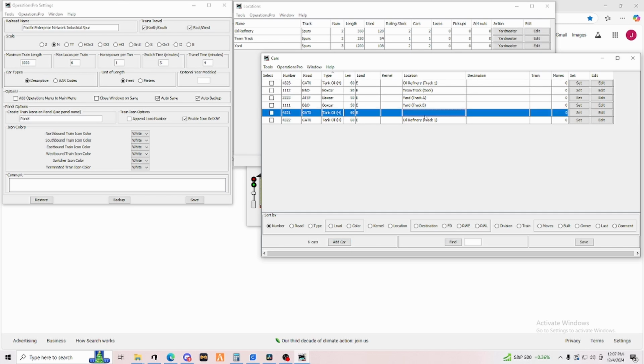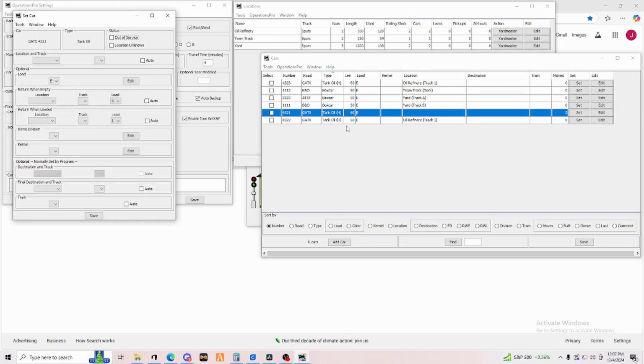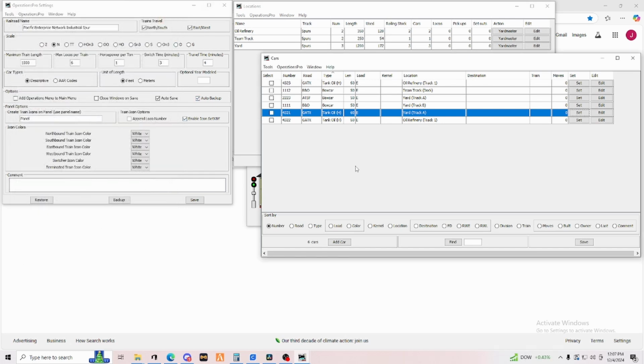Now see this one here. This is the one we forgot to. So we'll set it. This one's going to be in the yard. Yard. Track A. Save. None of the rest of the stuff matters. Just leave it alone. We're keeping it simple. So we got our cars. Let's go ahead and add our flat cars.